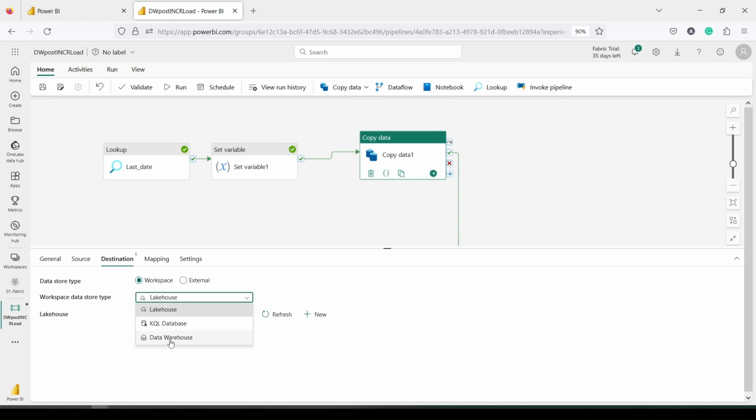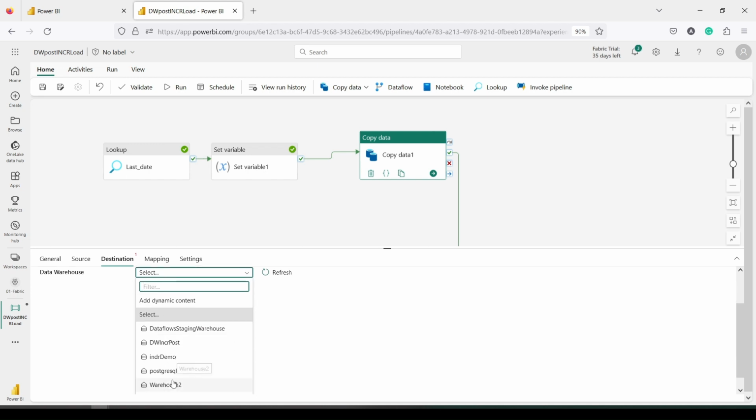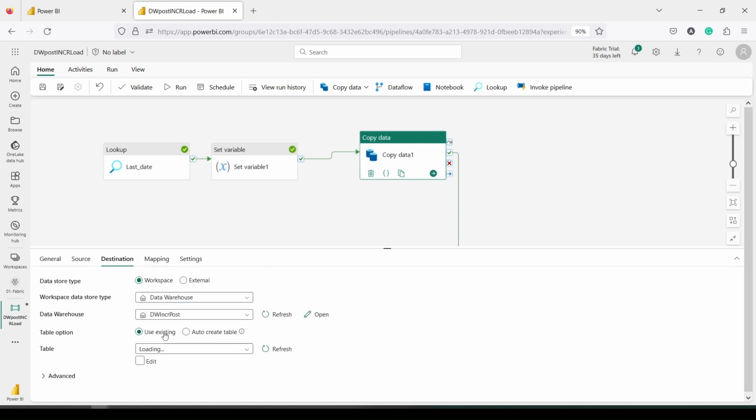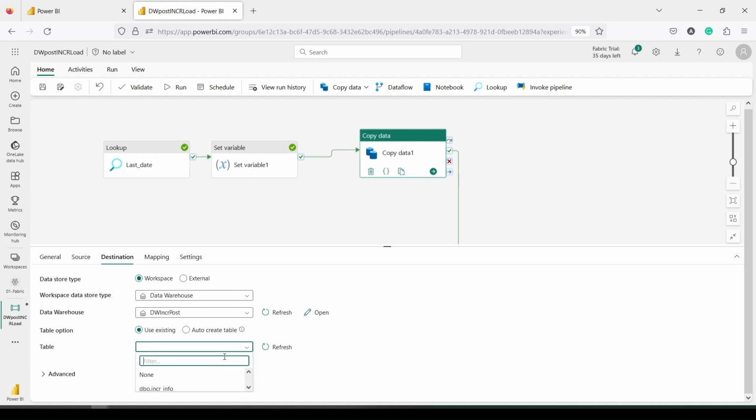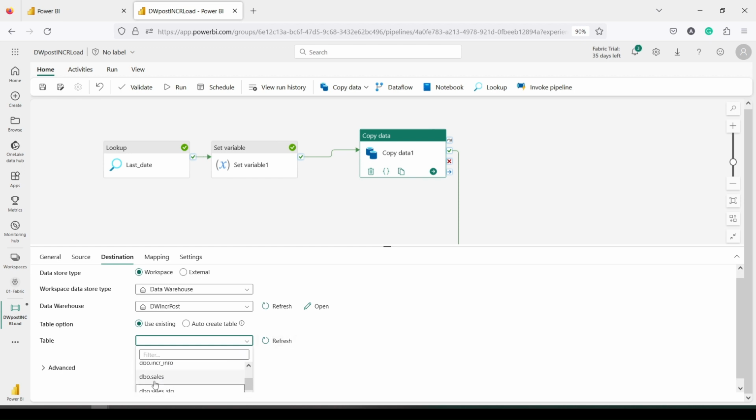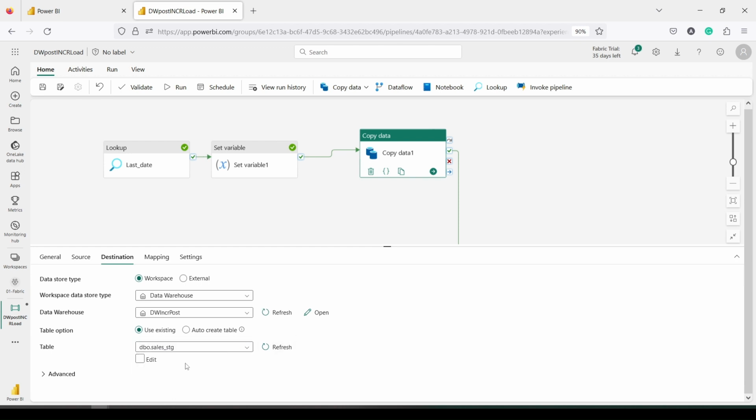In the workspace, we want the data warehouse where we wanted to move the data. Then we wanted to move the data to dw incremental, and there we want to use an existing table. So let it load, and if it doesn't load, then we are going to refresh it, but it already loaded. So this is the staging table where I want it to load.